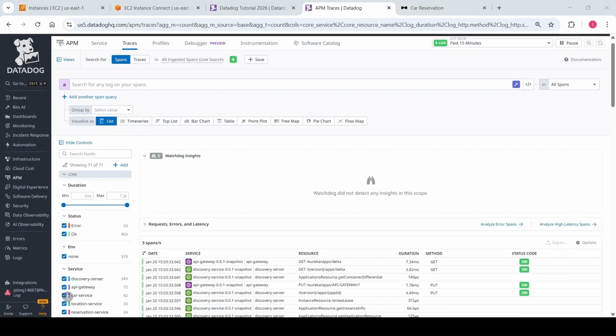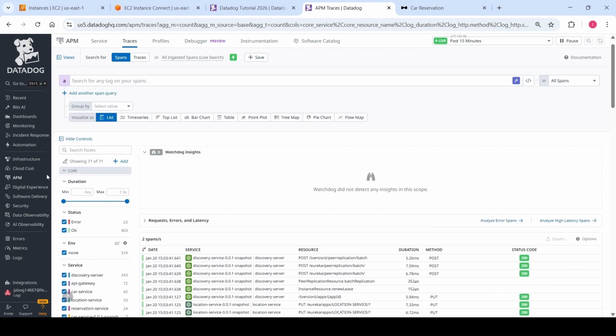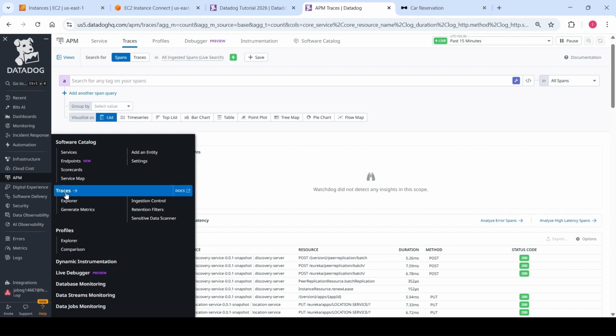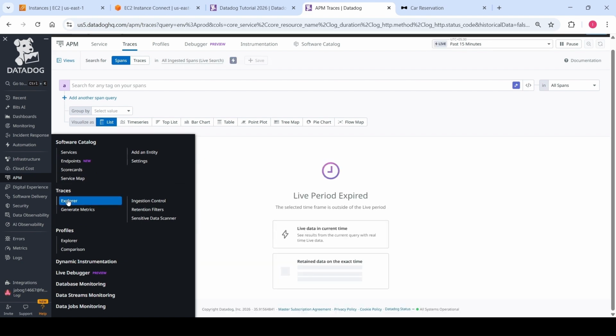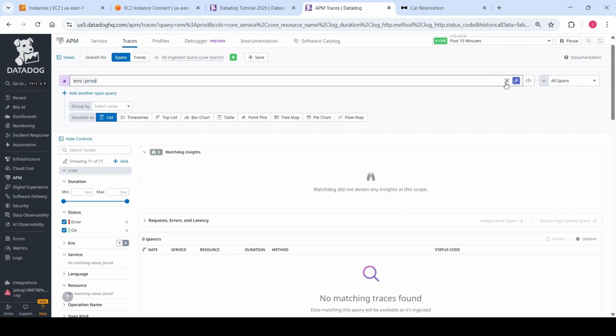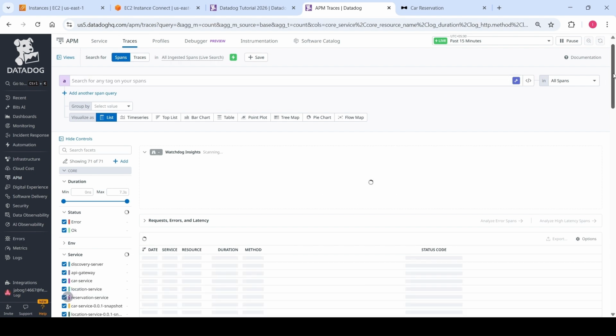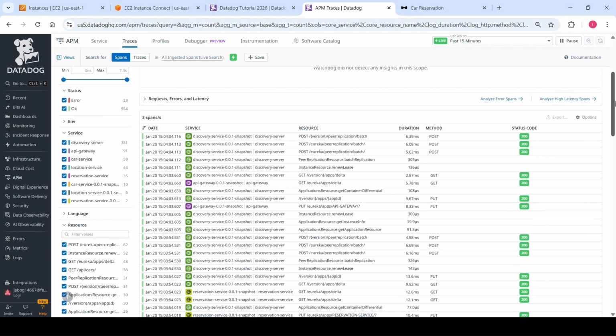Okay, so we have our traces flowing through. One small issue I see is that the environment is coming as none, which we have to fix later. But overall, you will be able to see the traces are coming. So you have to go to APM, then traces. You can go to Trace Explorer, and at the moment just remove the environment setting, and you can see it here.